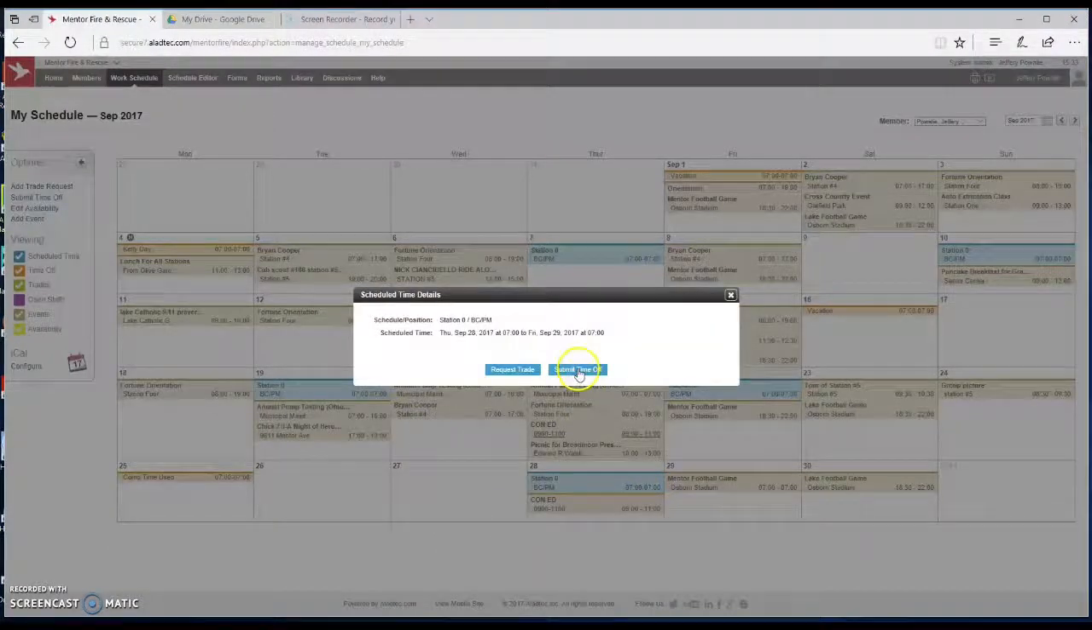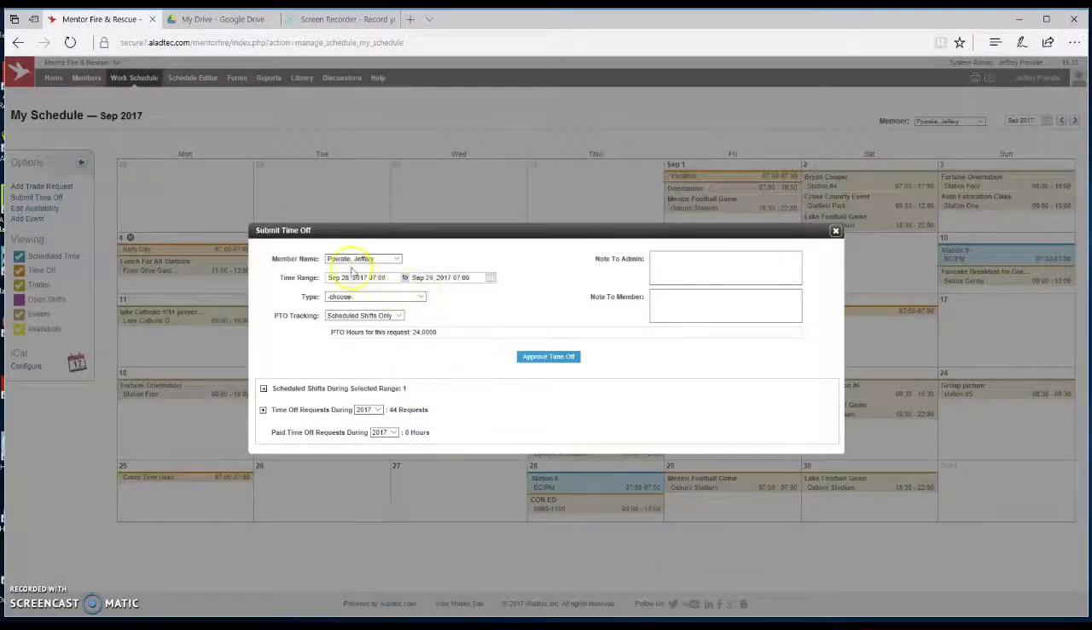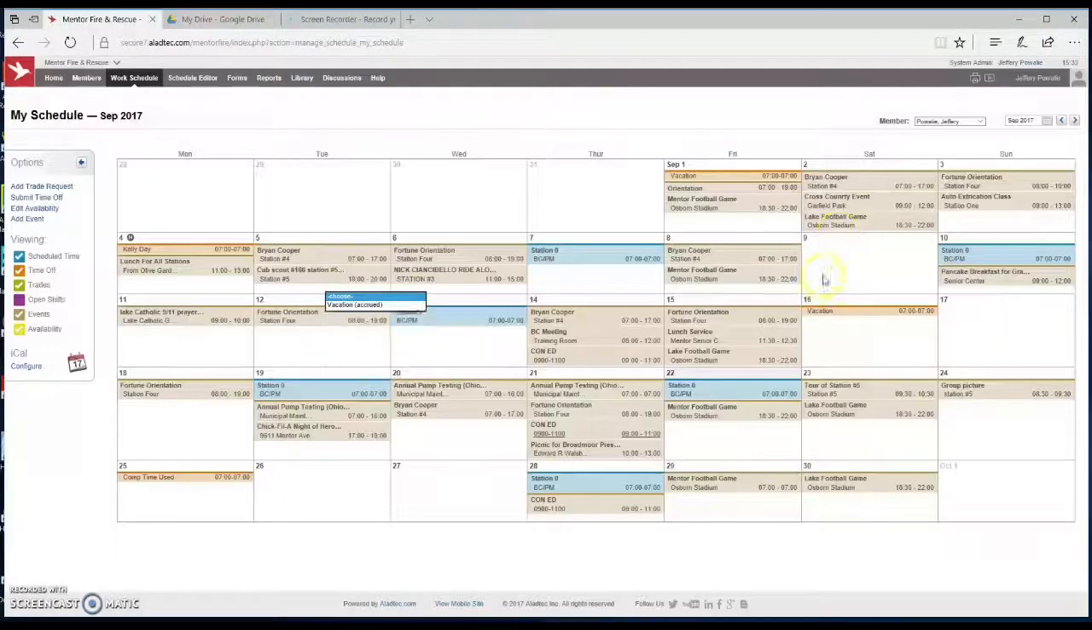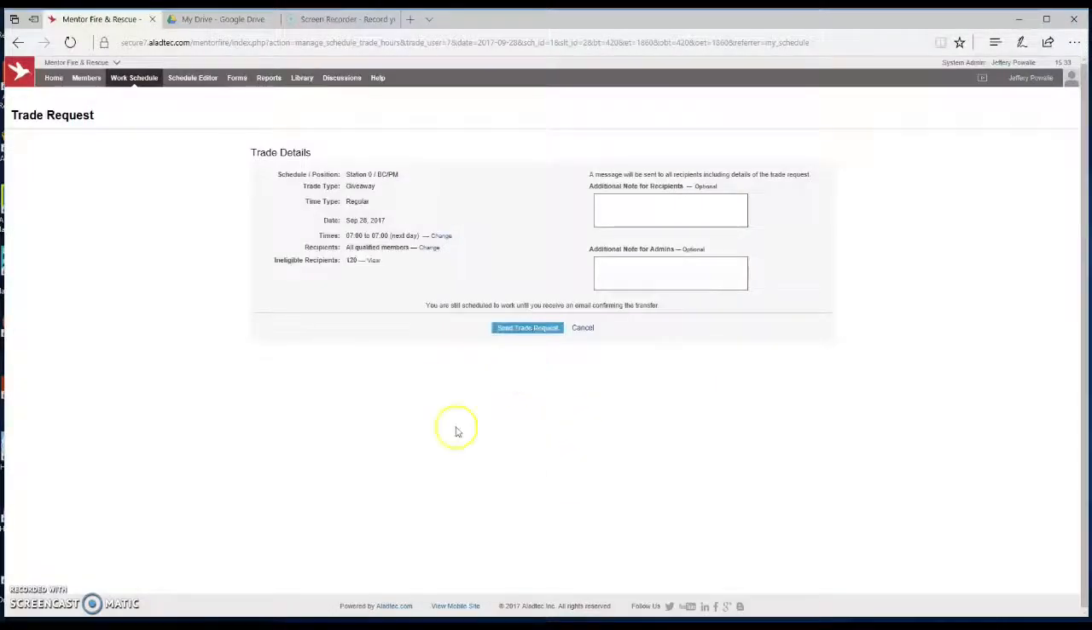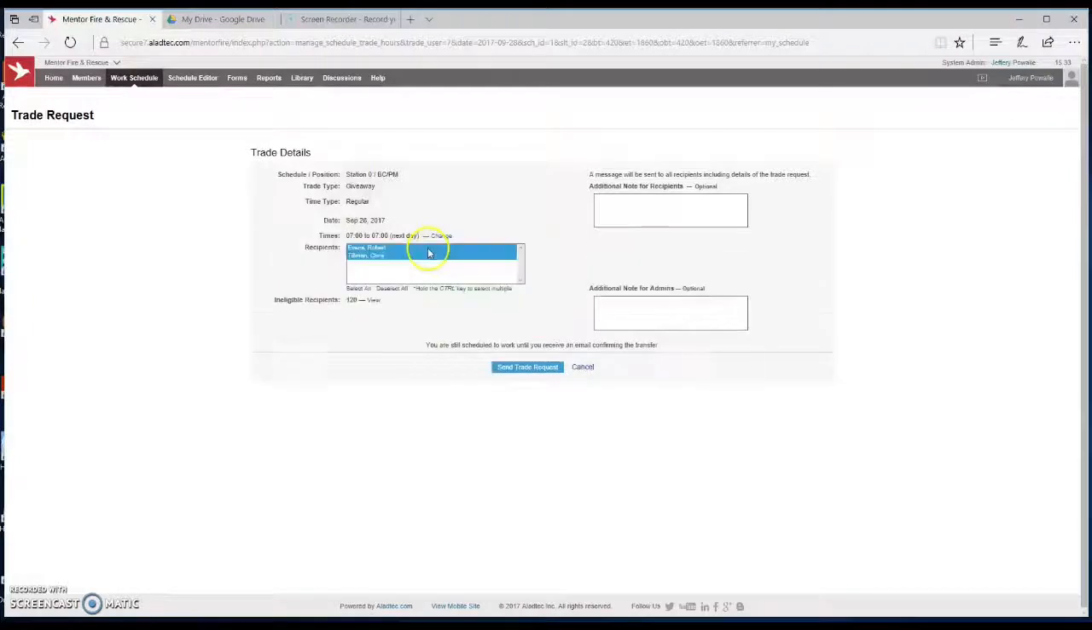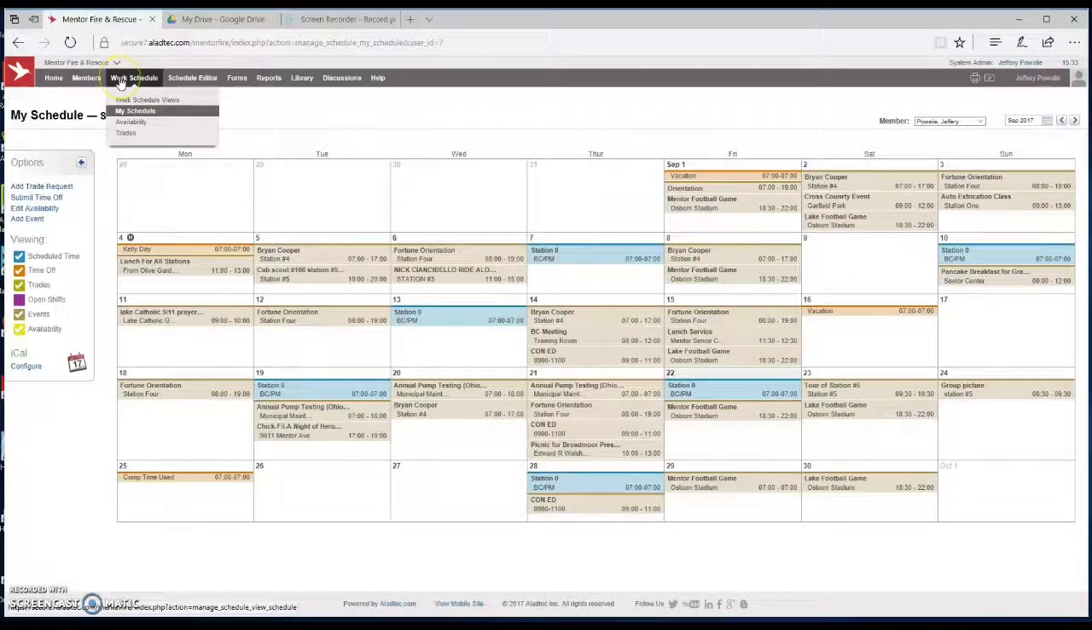On the 28th, I would also do the submit time off. I would do a trade of time. Wait, excuse me, did I do that wrong? I did. Request trade. 0700 to 0700 on that date, and I would submit to Chris Tillman right there, and then I'd send the trade request. He'd also get messaged that way.